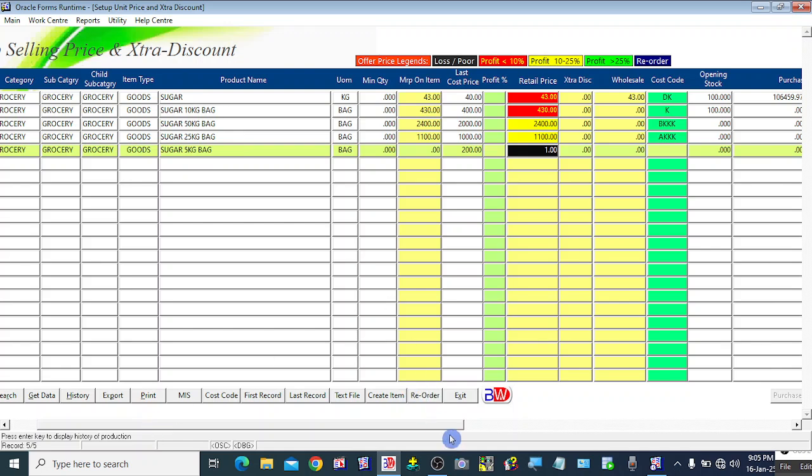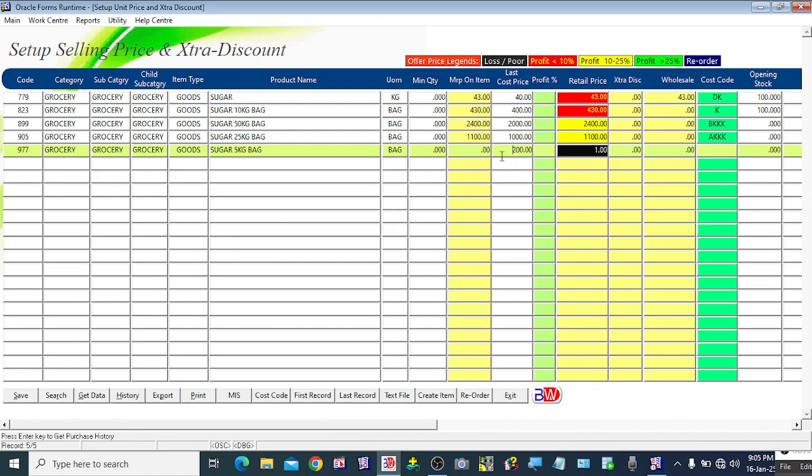Now 200 is the cost price. In the sales bill, if you wish to mention a remark after each sale, like information that the customer has saved so and so amount in this bill, for that you have to enter the MRP on this product. Cost is 200. Suppose MRP is 220.